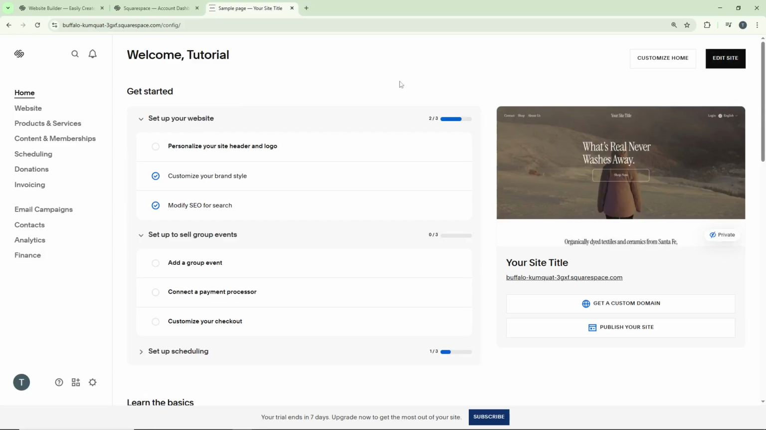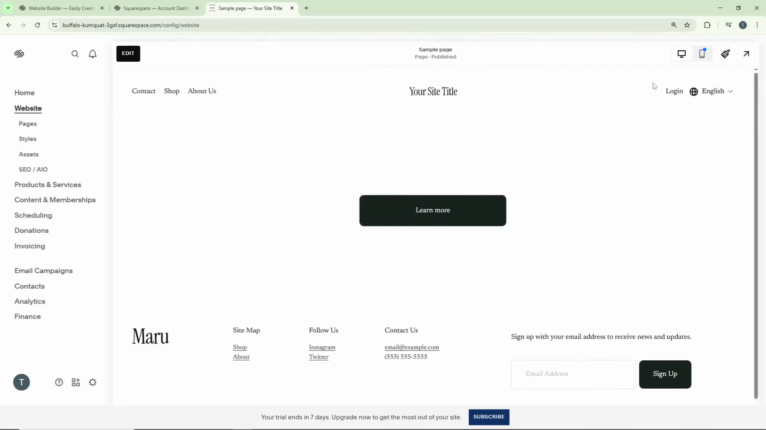Once you're in, look over to the upper right corner of your screen and click Edit Site. This takes you into the actual editing environment where you can make changes to your site's design and content. It's the space where all the customization magic happens.